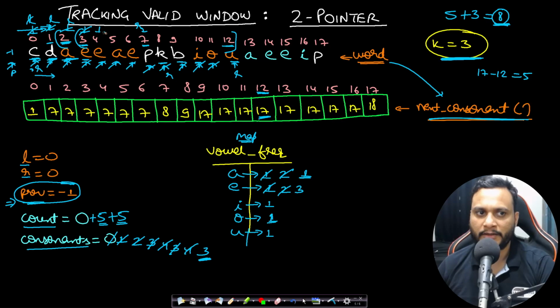And again, you move this to the right hand side. So your E's frequency will reduce by 1. But since this frequency is not 0, I will not be removing E. And again 4 to 12 is valid, because the size of the map is 5 and the consonant count is 3, exactly equal to K. So how many windows will be starting at 4? It depends on the next consonant after 12, which is 17. 17 minus 12, which is 5. So add another 5 for it.